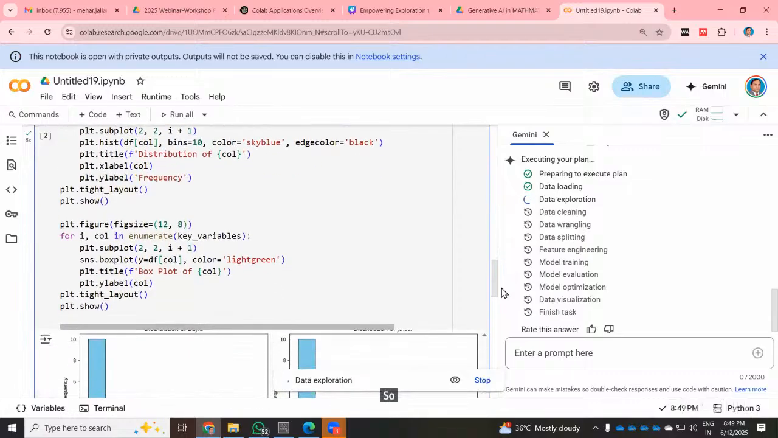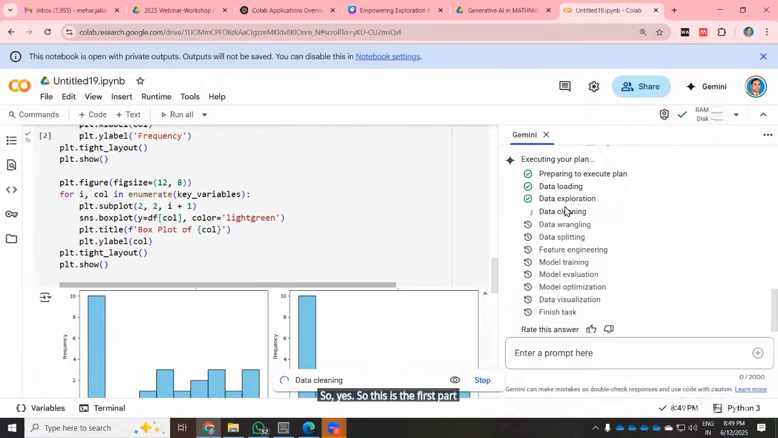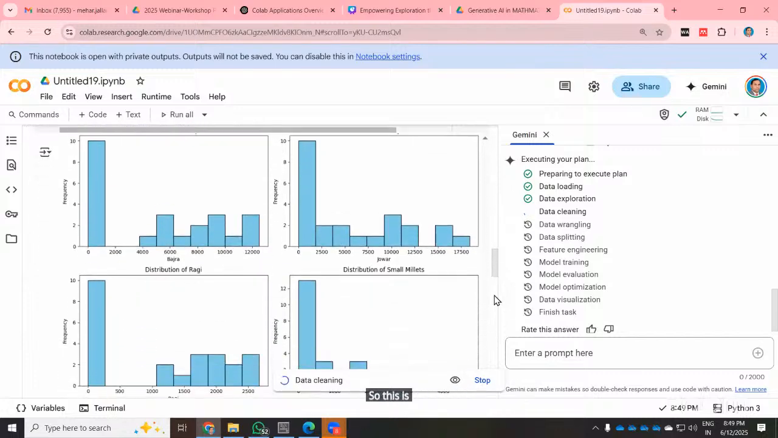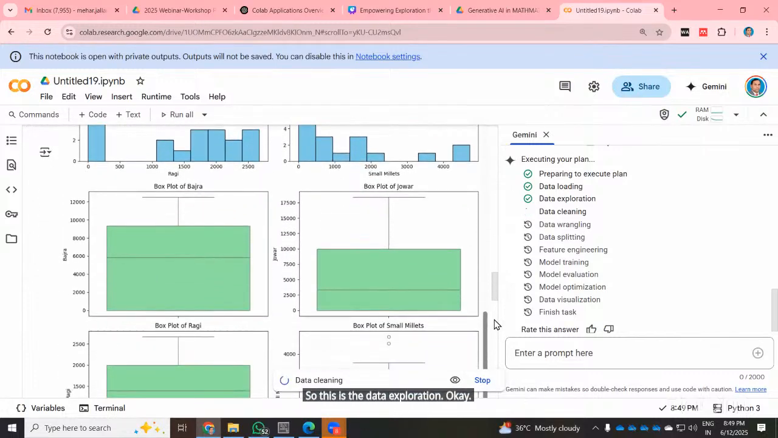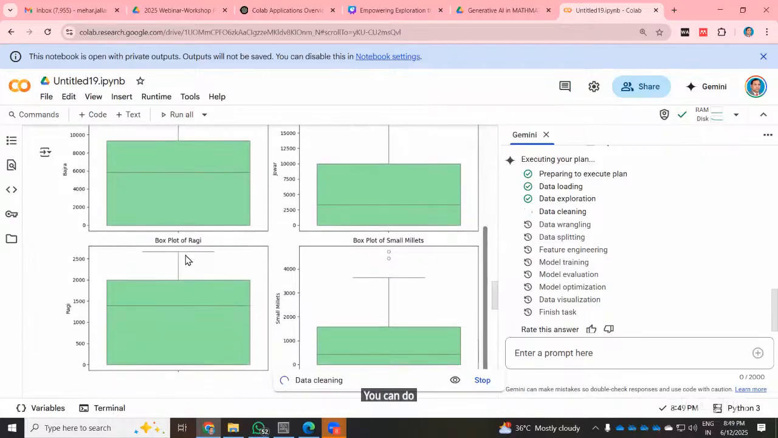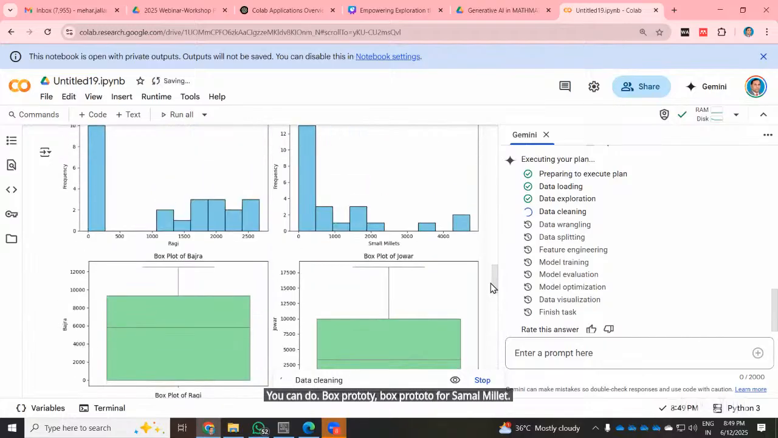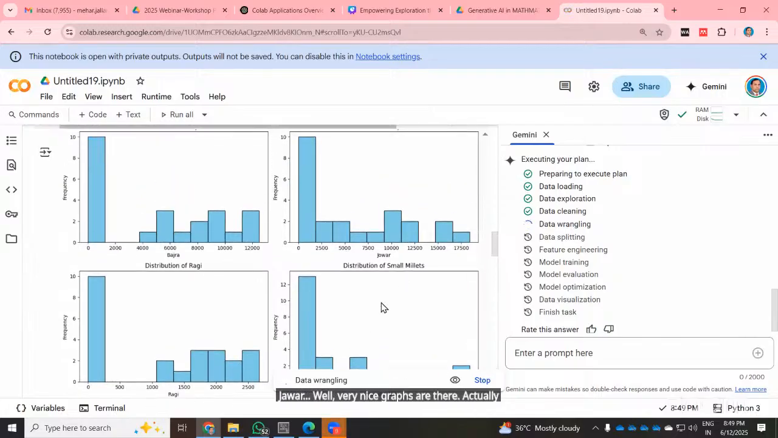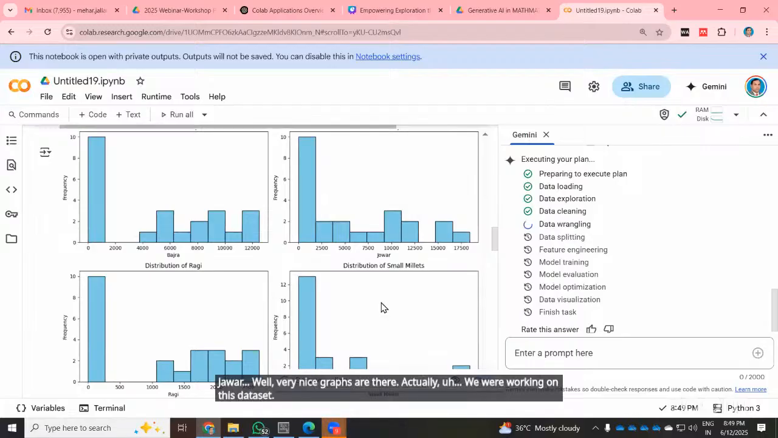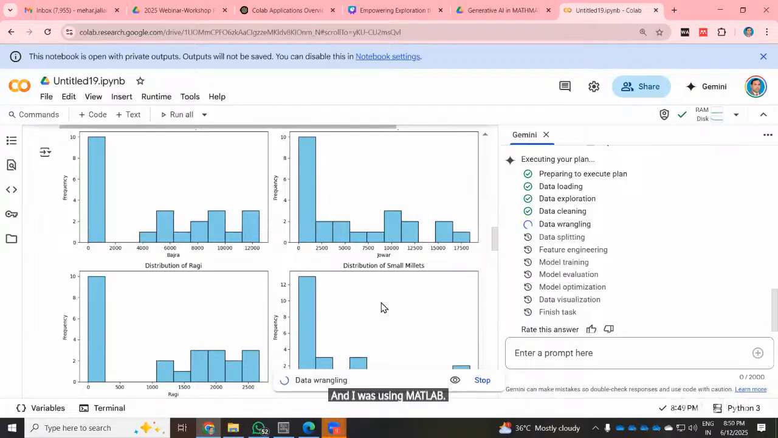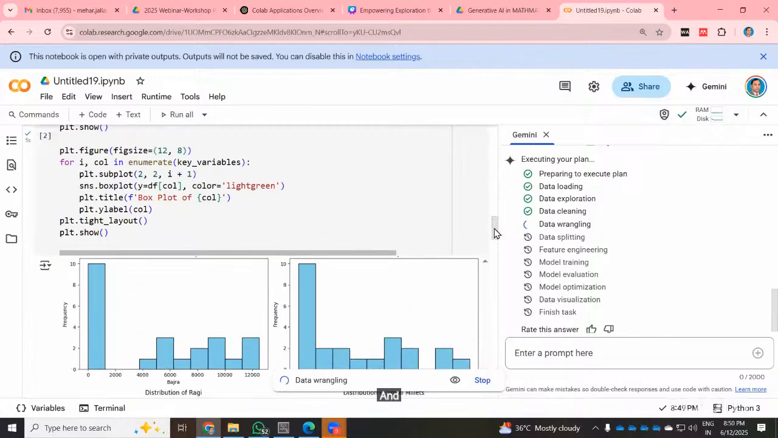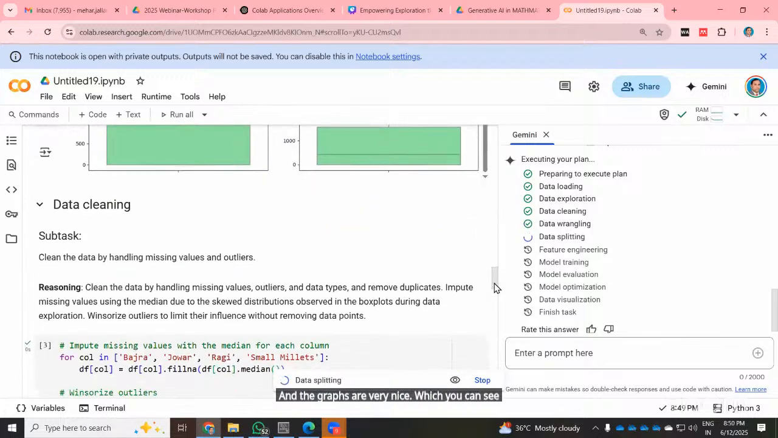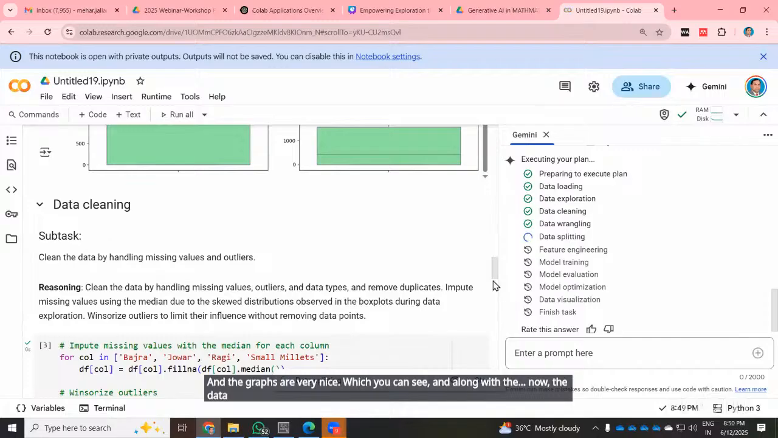So this is the first part, data loading and data exploration. Box plots are there: you can see box plots of ragi, small millet, jowar. Very nice graphs. Actually, we were working on this data set and I was using MATLAB, but unfortunately, when we uploaded the same file here, the graphs are very nice, as you can see. Along with that, the second part, data cleaning, is going on.